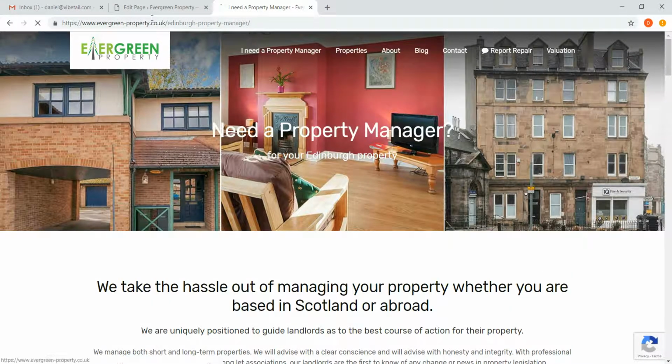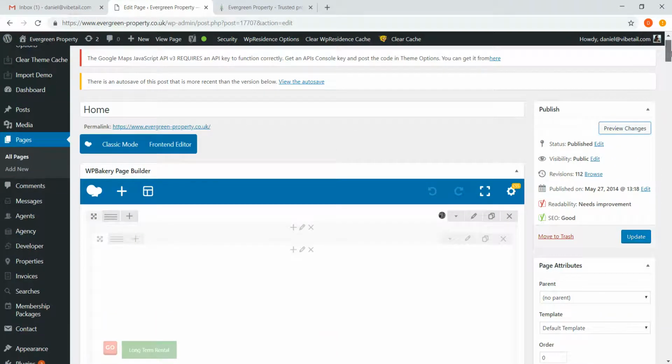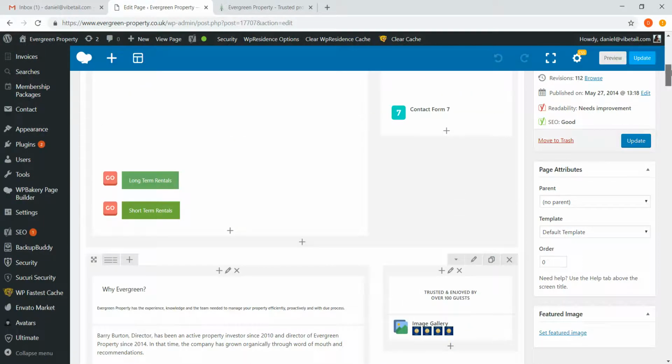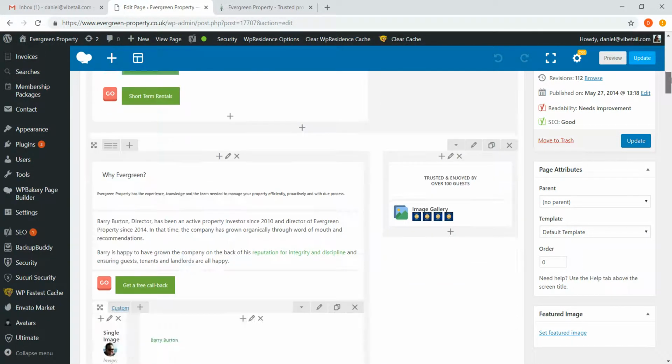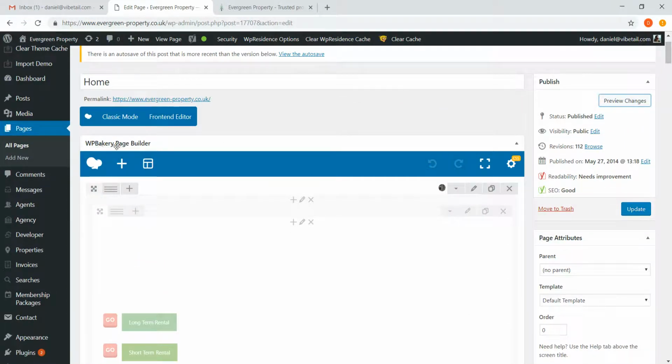So let me just go back to the home page. As I said earlier, most of these pages are built with a thing called WP Bakery Page Builder. It's also known as Visual Composer on other websites, but this particular theme that we used, which is quite a popular theme, uses a similar version of that called WP Bakery Page Builder.